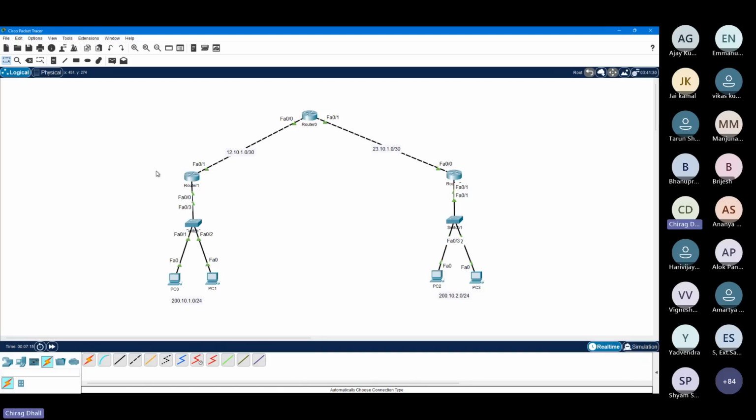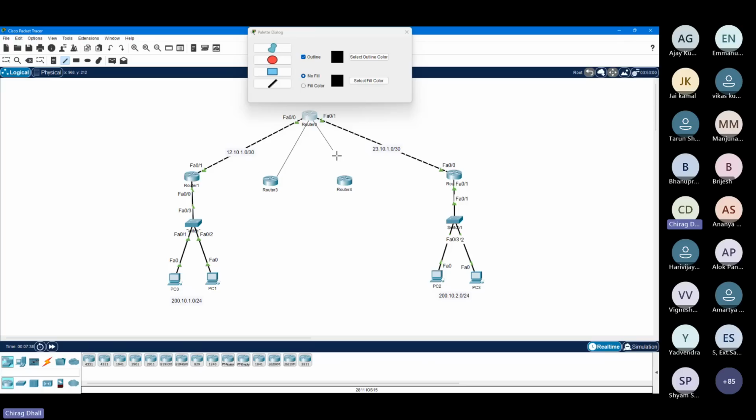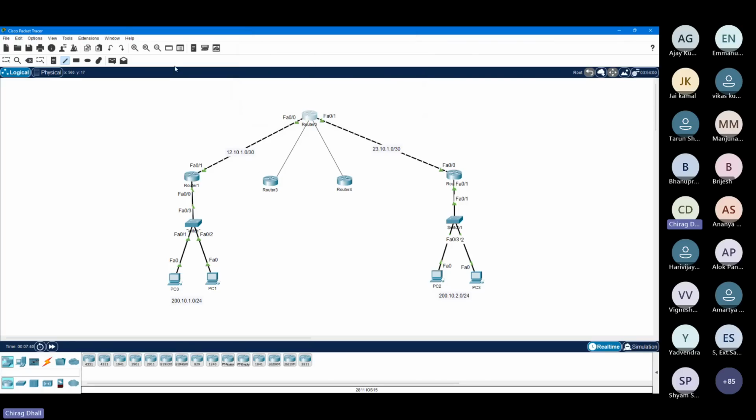Can I say that router 1 and router 2 have only one exit point, which is router 0? Or there is only one possible next hop for all the networks, which is router 0. Even if, let's say, there are two more branches, branch 3 and 4, and these branches are connected with router 0 like this, even to reach branch number 3 and branch number 4, my next hop will be router 0, correct?